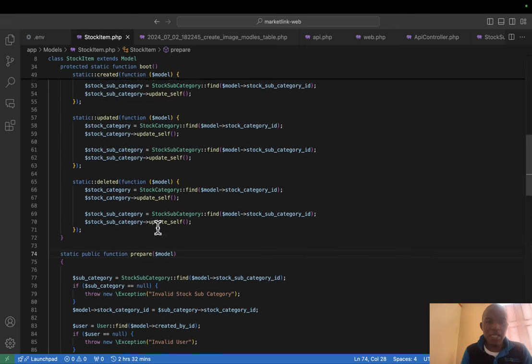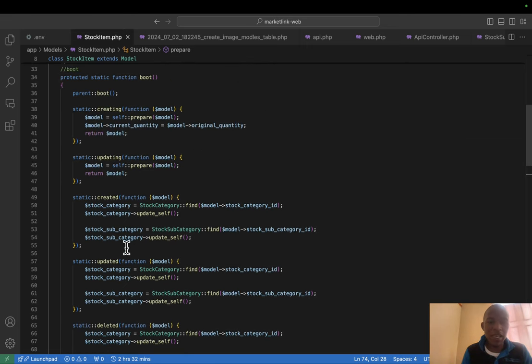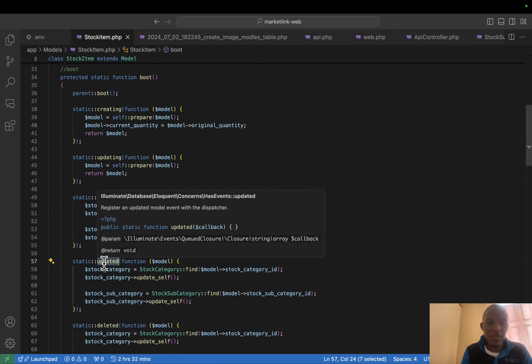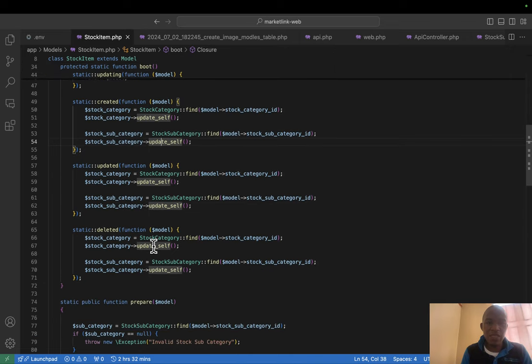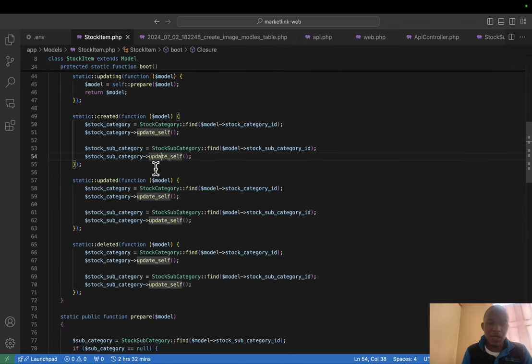When it is prepared, okay. So we're going to do it when it is updated, and when it is created. You see, when it is updated, we are calling update self here. So I'm going to go to this update self and try to link this product with its respective images. Let's go ahead and do that.